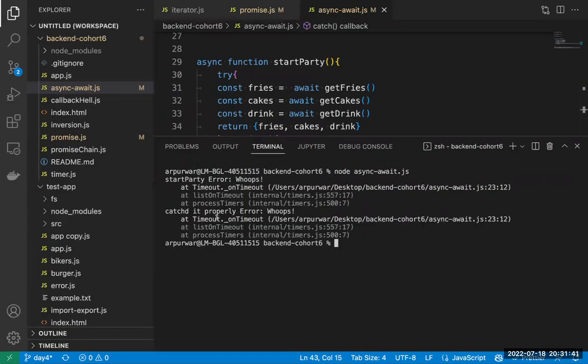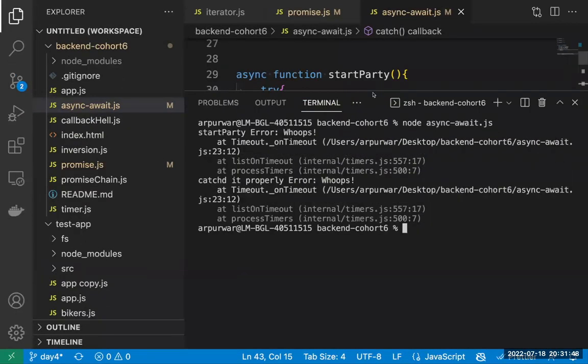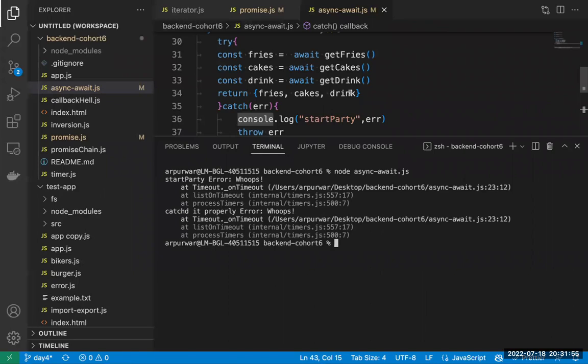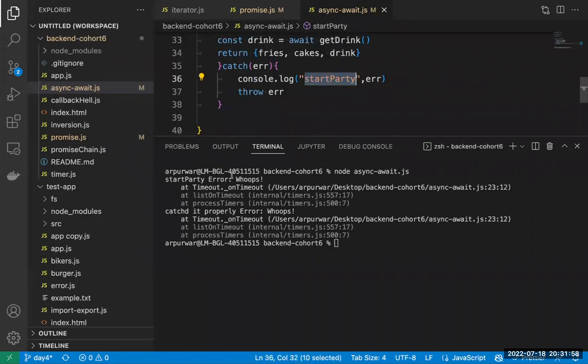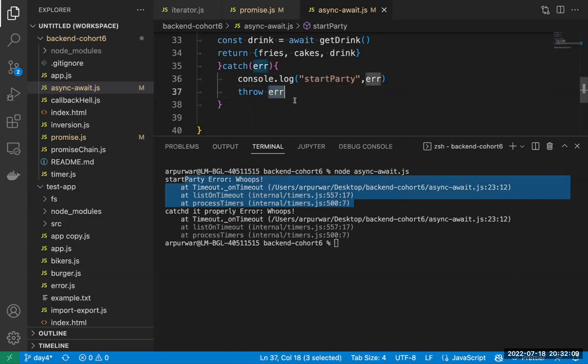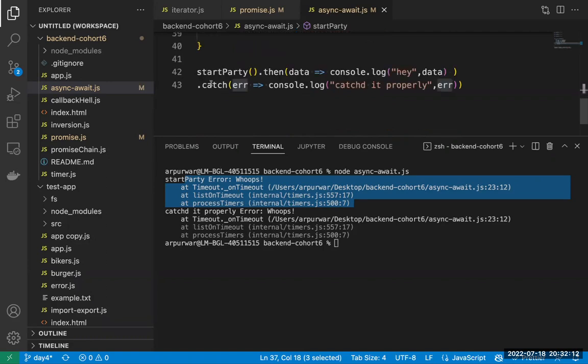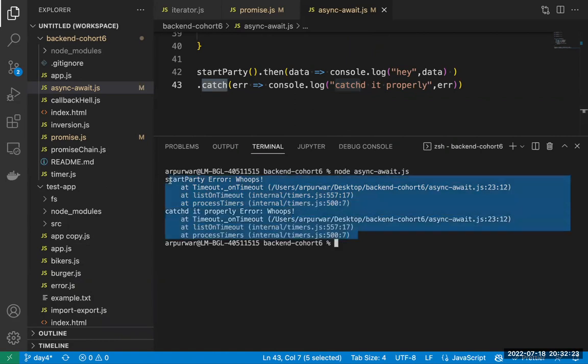Now you can see the first error we are catching in the start party, where you can see the start party error, and we are able to catch it here. Then we are again throwing it from our async method where we are calling it. The next time we catch it with that then and catch, we are still catching it properly. You can see the same error in both places. So now we have properly caught it, and that's how we handle our errors in the async and await scenario.